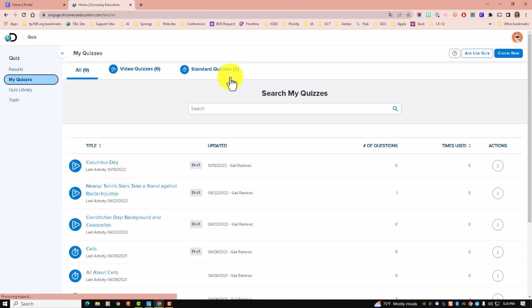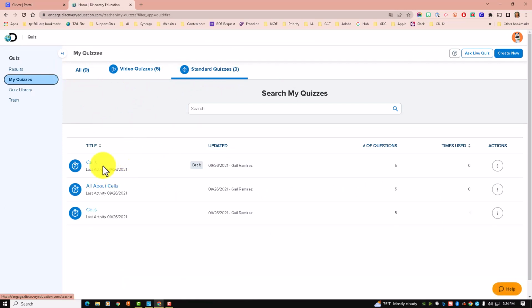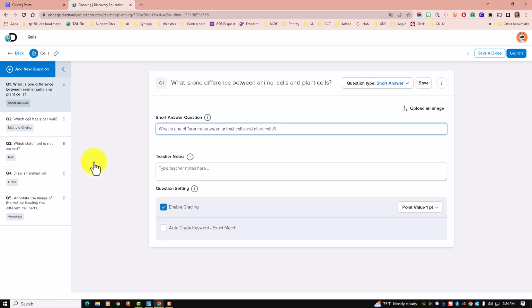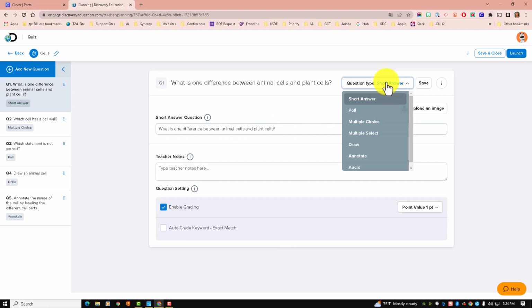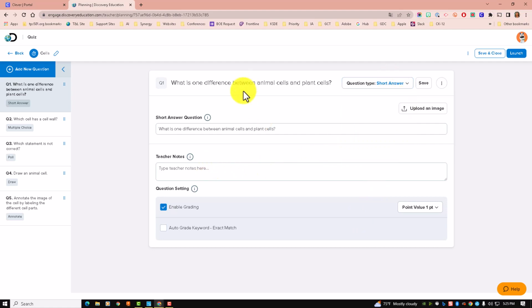There are also quizzes that you can do, just regular, standard quizzes. Here's one on cells that I started and didn't finish. And I can actually create all of my own. So what is one difference between animal cells and plant cells? Once again, same thing, just without the video, except I can do a short answer, a poll, multiple choice, multiple select, draw, annotate, or audio. So you have a lot of options here that you maybe don't have other places.